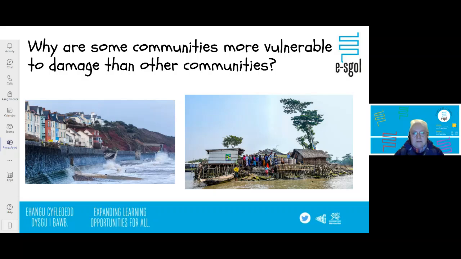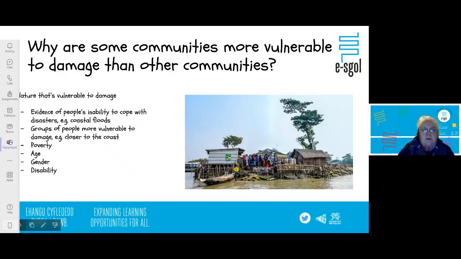And why are some communities more vulnerable to damage than others? It's where they are located. So, nature that is vulnerable to damage. Evidence of people's inability to cope with disasters, coastal floods. Groups of people are more vulnerable to damage because they're closer. Money, age, gender, disability.